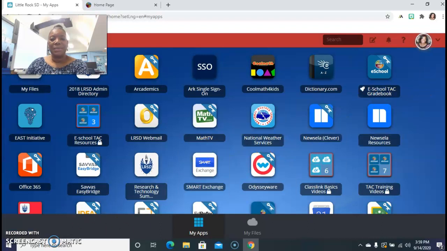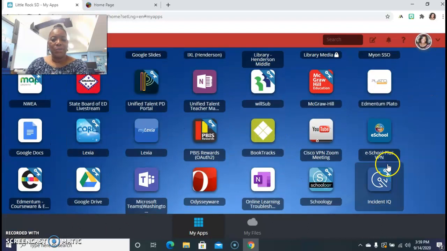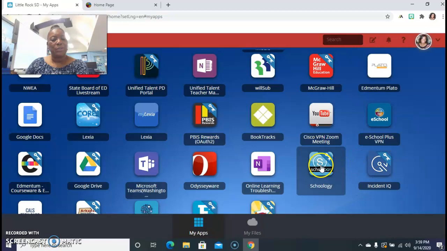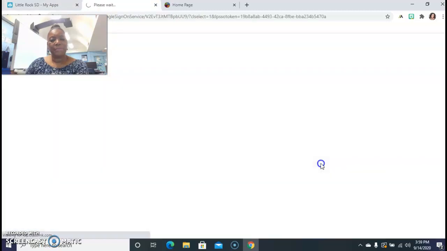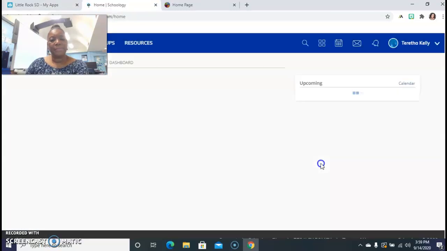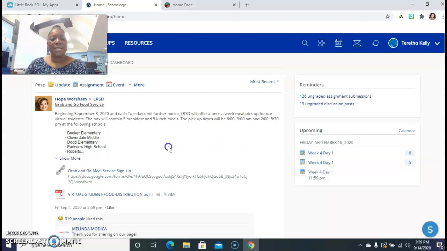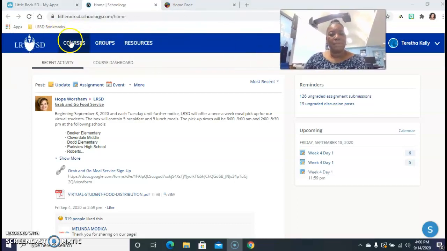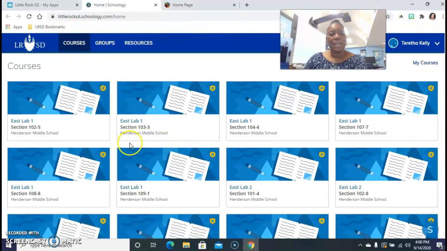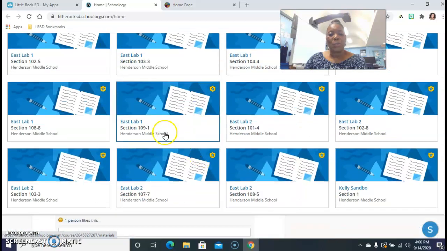Once you have signed in, it will get you to this screen, and what you want to do is open up your Schoology account. What I've done is I have sent you messages in your courses, so you would look for courses. So click on courses. It depends on the class that you're in. I'm going to go ahead and open up first period class, but find your designated class session.